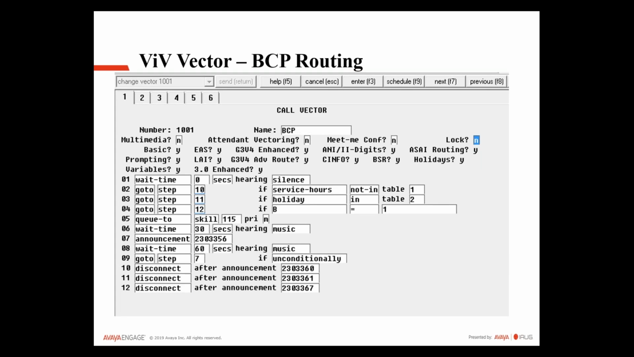We come in, check for our service hours, and I'm going to cover off service hours in a second, as well as a holiday table. But our next step would be to check for B. So again, this is what we just changed the assignment for in the previous one to business continuity. And if it's set to 1, then we're going to go to step 12 and play our business continuity announcement and disconnect. If everything is fine, we're just going to queue to the skill and life is going to go on as normal.